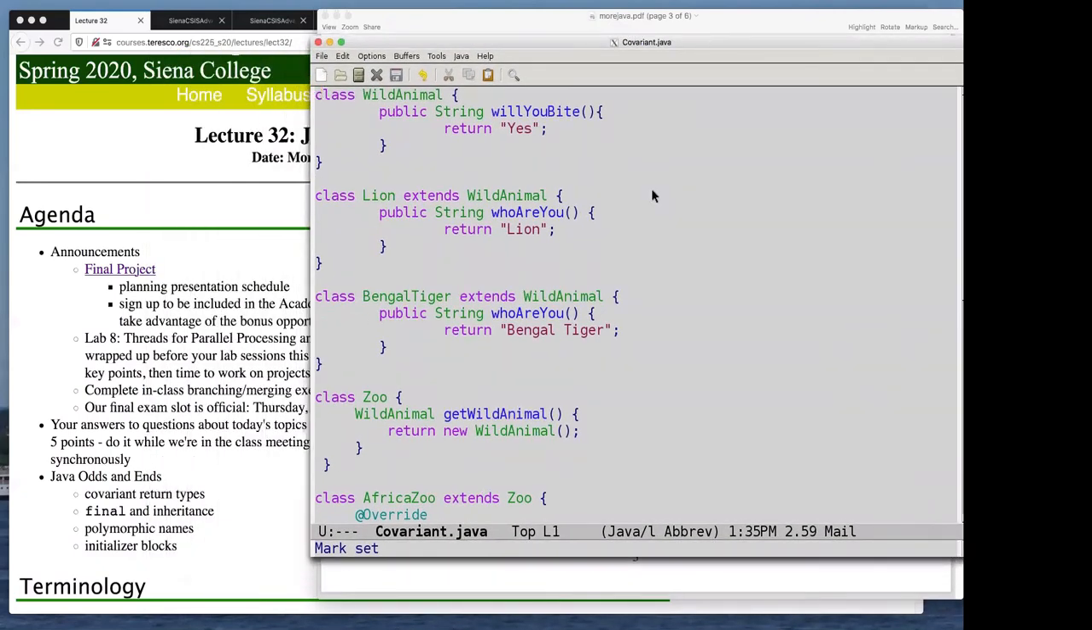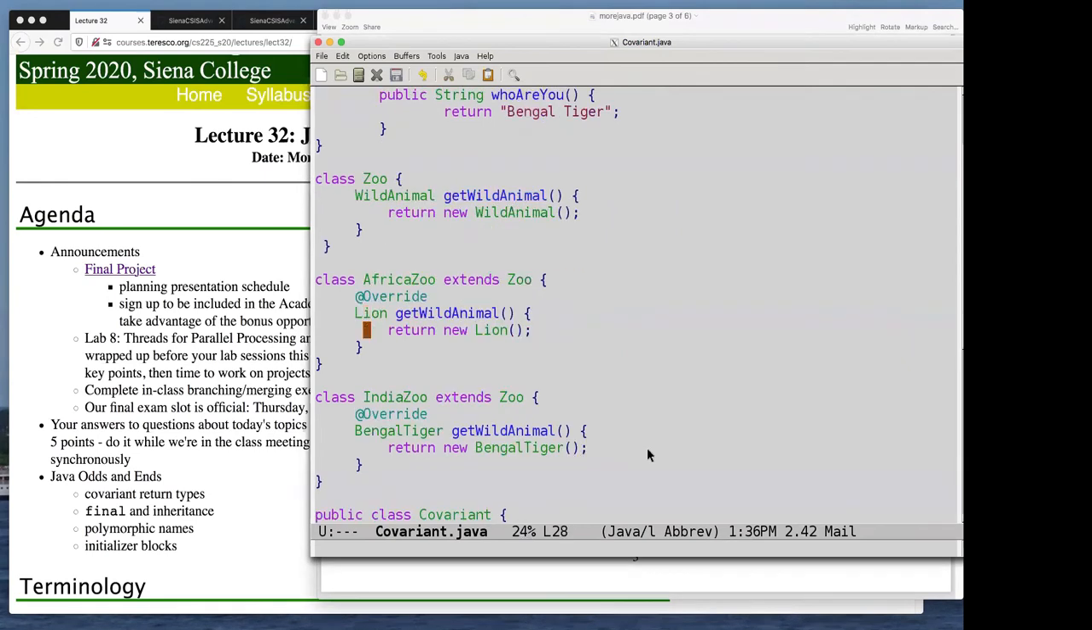So anyway, what we're looking at here is another one of these animal examples. We've got a class called wild animal. It has one method defined. We've got two classes that extend that. A lion is a wild animal and a Bengal tiger is a wild animal. And each of those know how to answer this question, who are you? They return a string to say what kind of thing they are. So this is not exactly a useful program, but it demonstrates this idea.